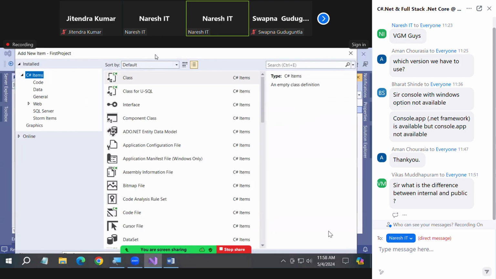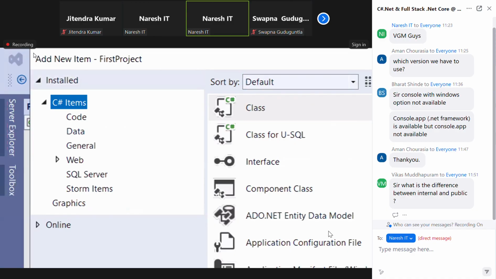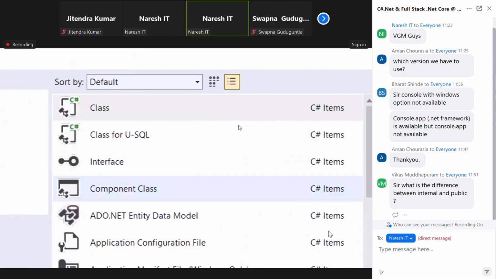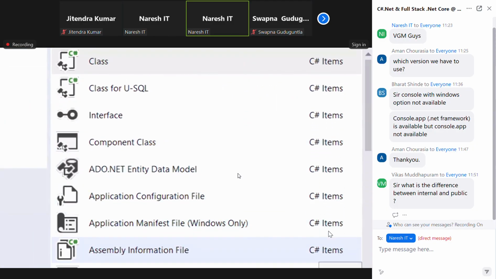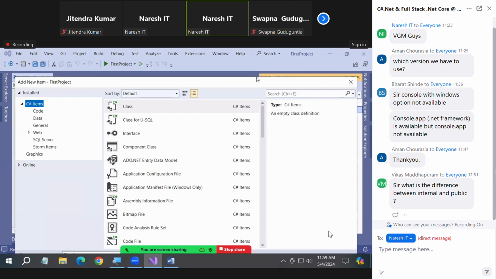What did I say? A project has a collection of items. First you will develop projects, and a project has a collection of items. All of you can observe here. Add New Item, are you clear? These are the various items that are available in the project. Now select an item from here.